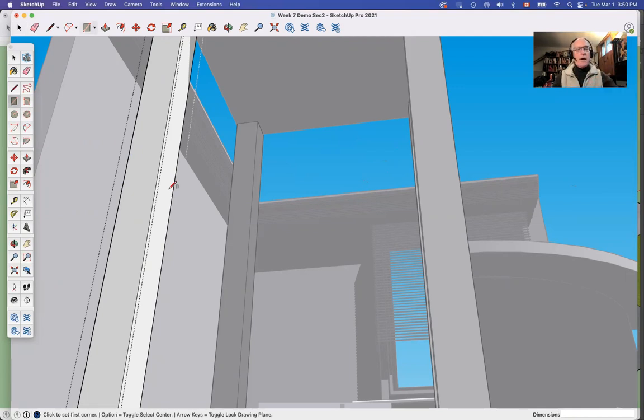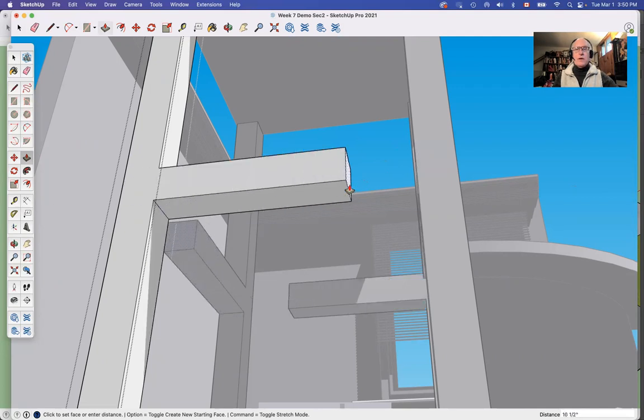I double clicked on the leg to open it up so I can play with it. I'm going to draw just a little square. It tells me it's a square or golden section or whatever. Square. There we go. And now what I'm going to do is push pull that. Are you ready? Whoop. Isn't that the coolest thing ever?